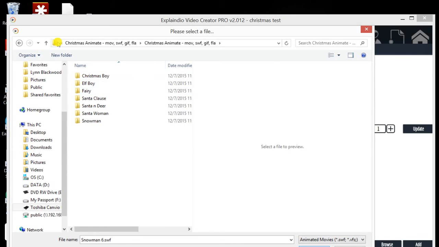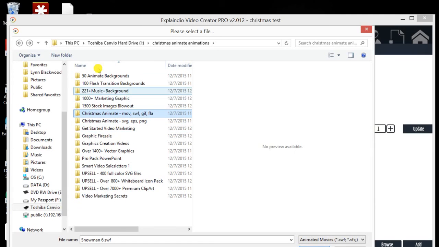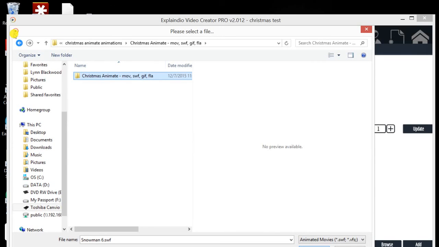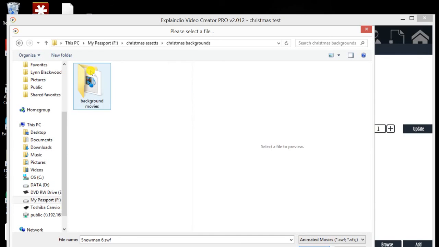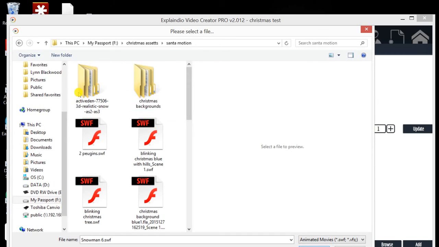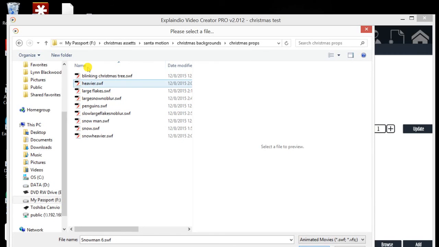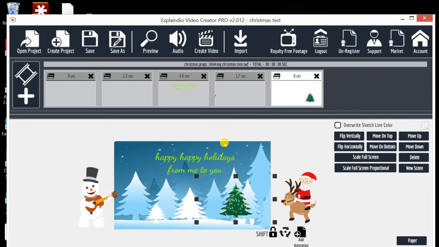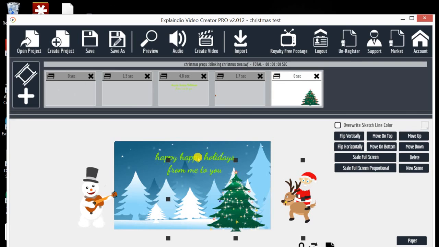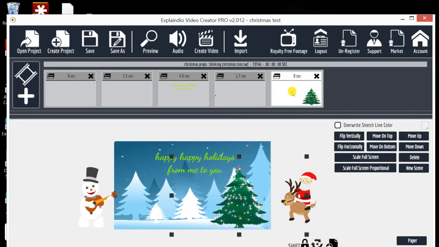I don't see all that stuff Christmas Animate has. They have a lot of backgrounds, music, stock, but I thought they had like Christmas trees and stuff. But maybe not. So in that case, you know what you do? You go over to my Explaindio holiday pack that you picked up from me, and you go check out the prop section, and you pull up my blinking Christmas tree, since I couldn't find one over there. There might be one, but we don't have time to keep looking in this video, so we'll just grab my tree. It looks better anyway.